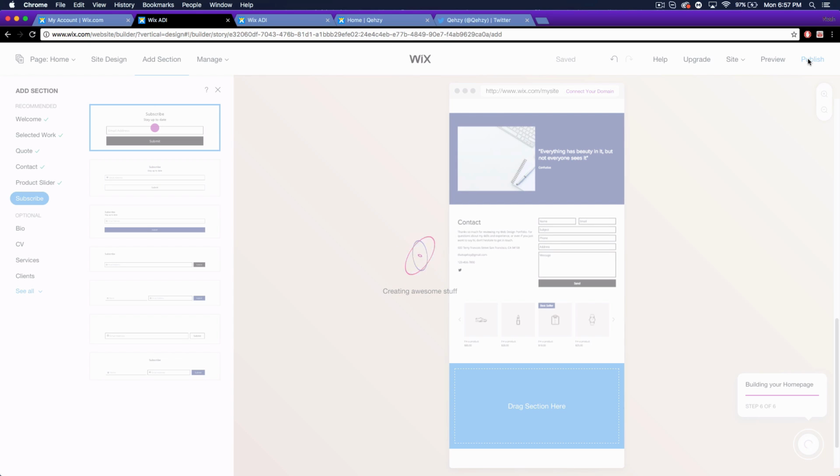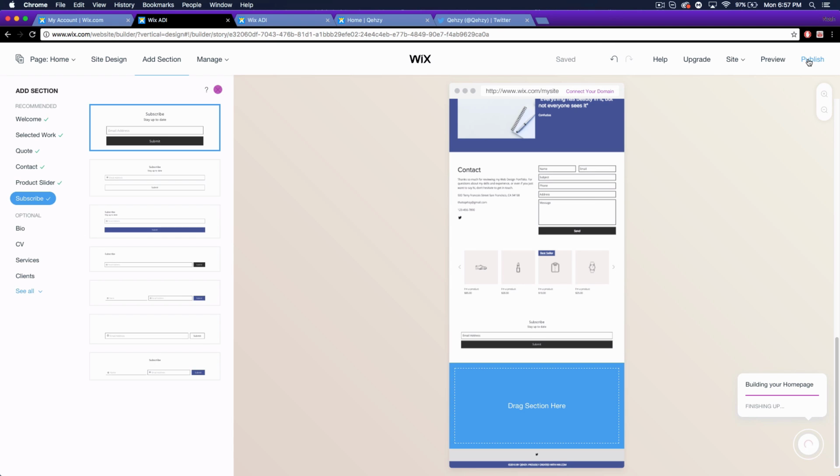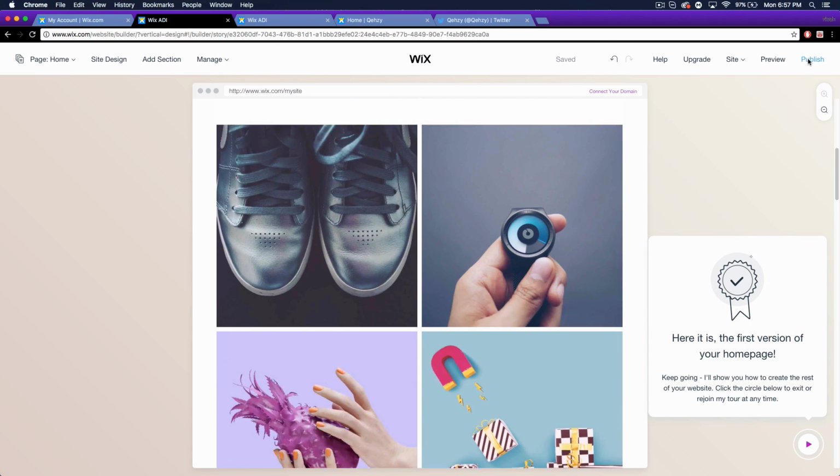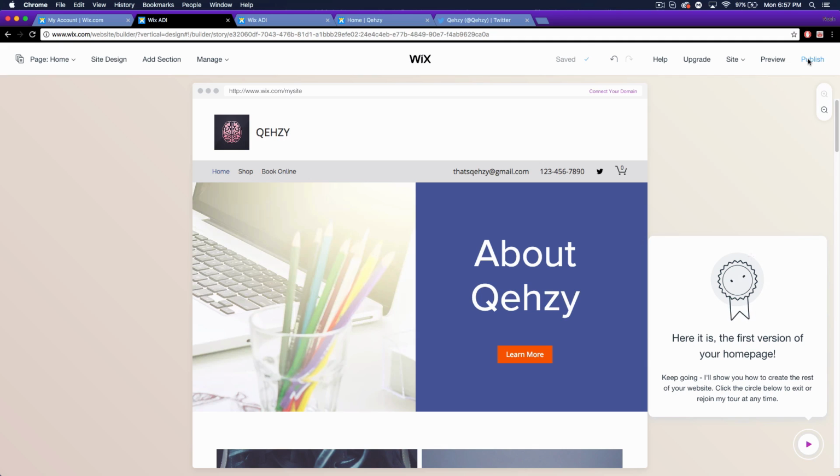So let's just wait for this to finish building. It should be almost done. You can see at the bottom right it said 6 of 6. Now it's finishing up. And there we go. We are set to go.